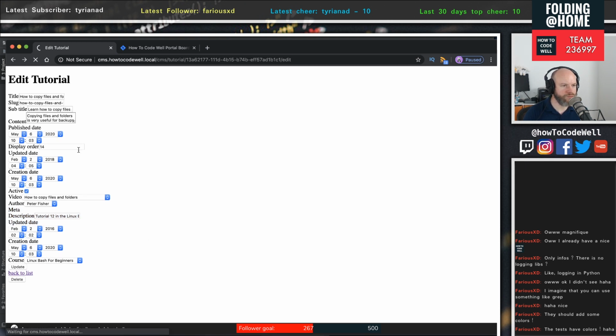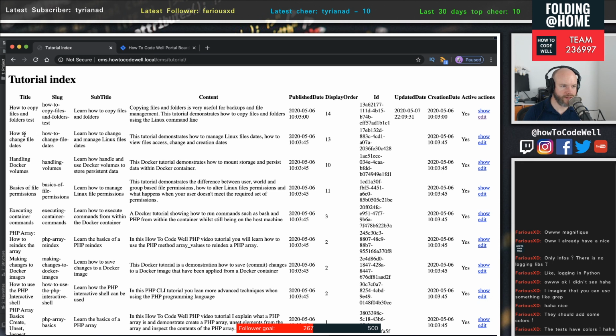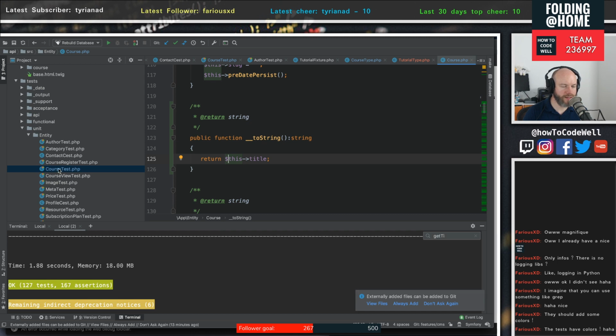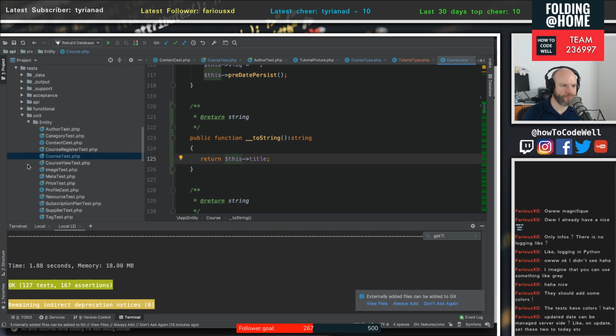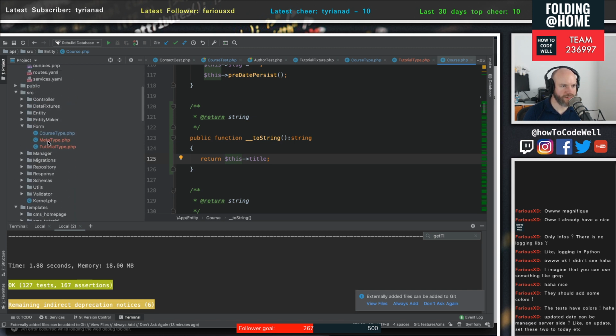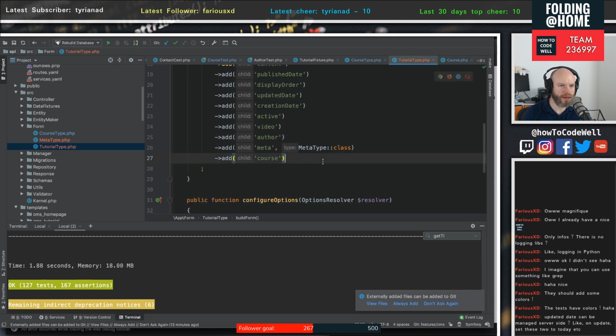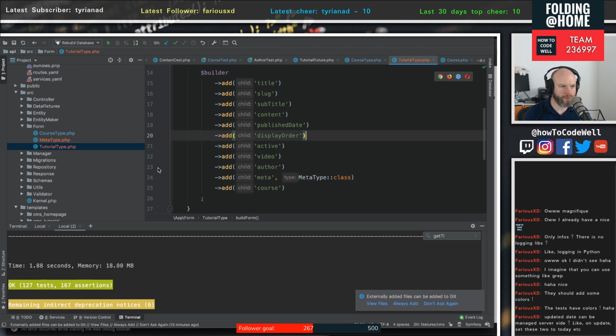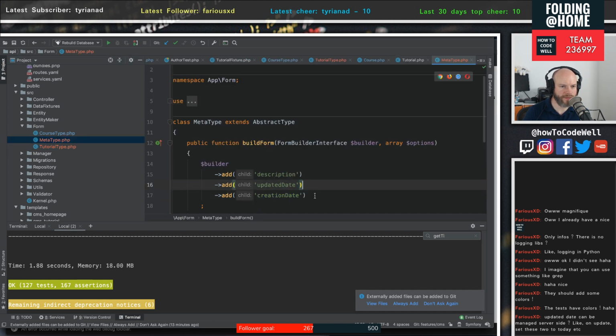I'm going to try something though. I'm going to remove these dates and see if they work because of the lifecycle callbacks. So yeah, that did work fine. We've got the test there. So I'm going to just quickly go into... it's the form that I want to change. It's this one. And I want to remove the updated, these two. And I'm going to do the same for the meta as well. I won't yet do it for the course.